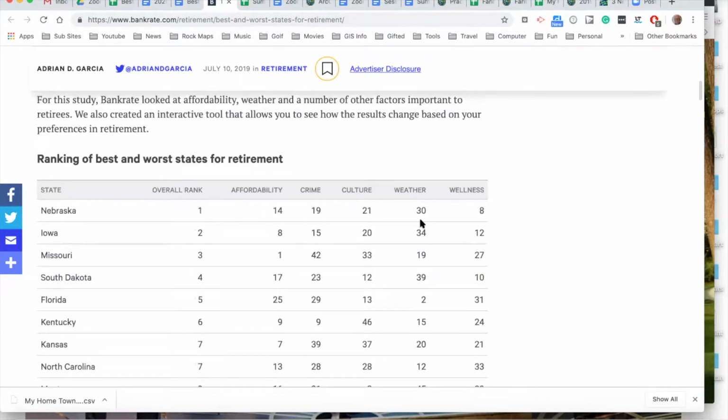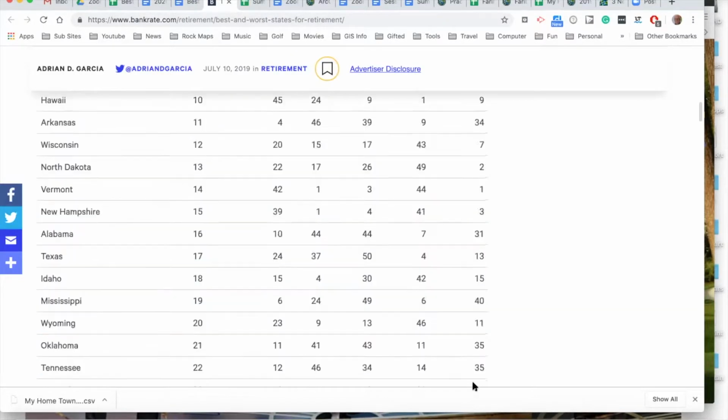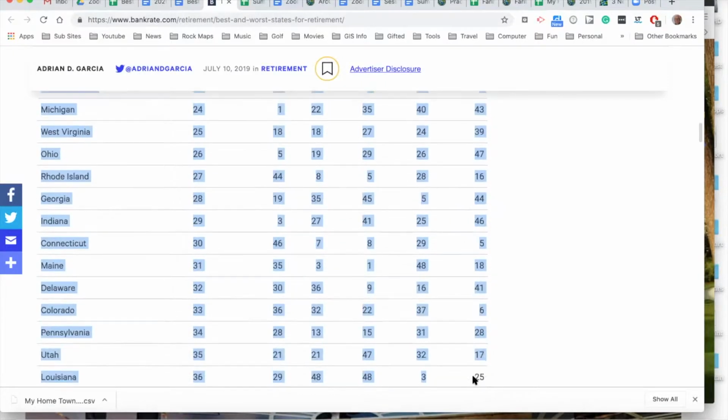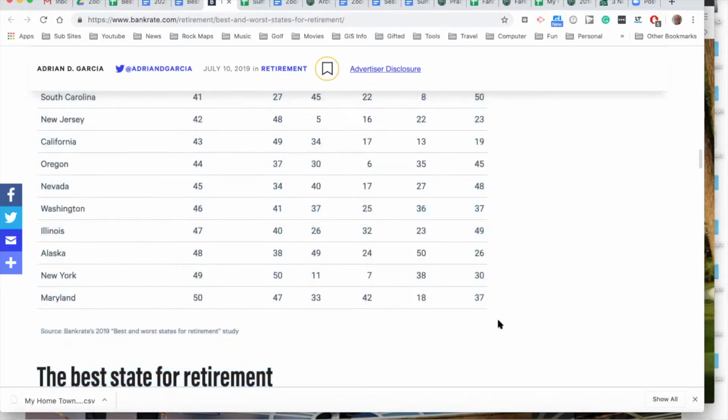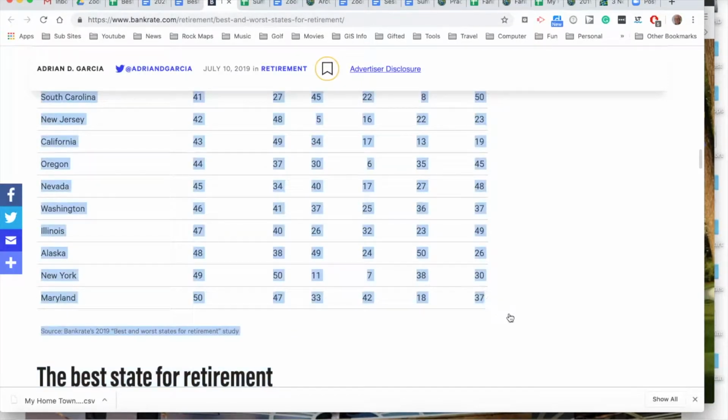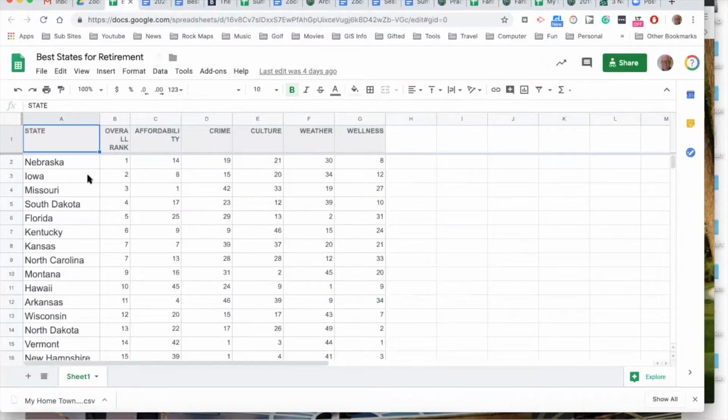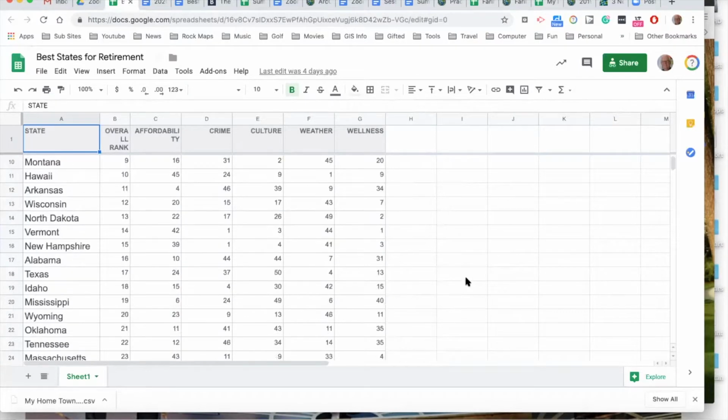So what I did is I went up here, went down to the bottom, and copied it. I opened up a fresh spreadsheet, put my cursor in the upper left-hand box and hit paste, and it literally pasted all that data into this spreadsheet.